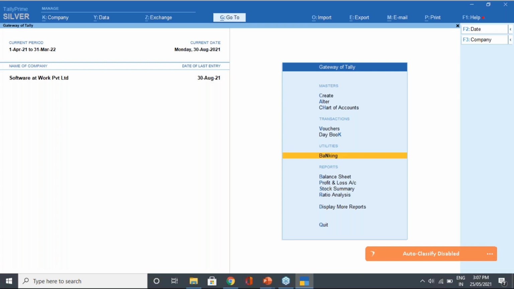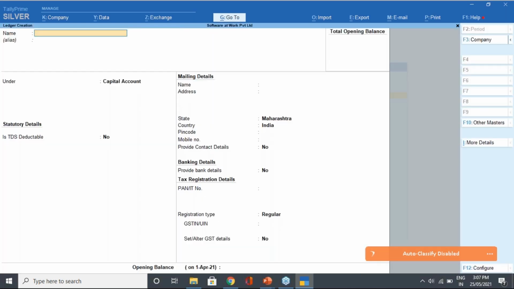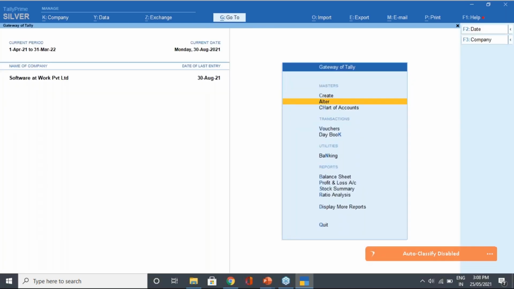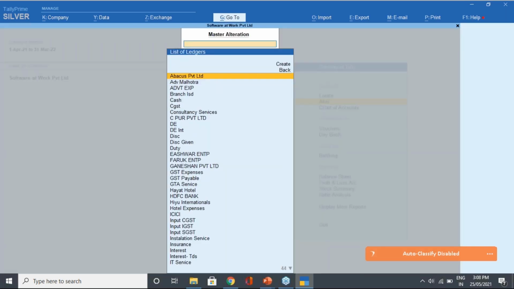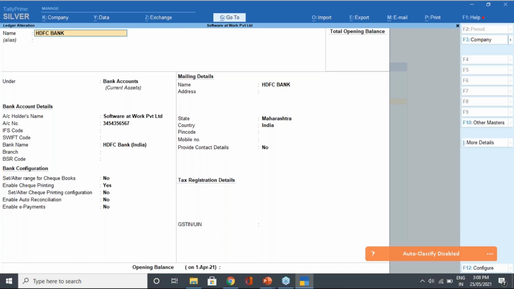First of all, we will start with the creation itself. If you go in a create, if you go in a ledger, we can create a ledger. Here I'll just show you. I'll go to alter first, ledger, and here I've created the bank, that is HDFC Bank. As you can see on the screen, I have created bank HDFC Bank.